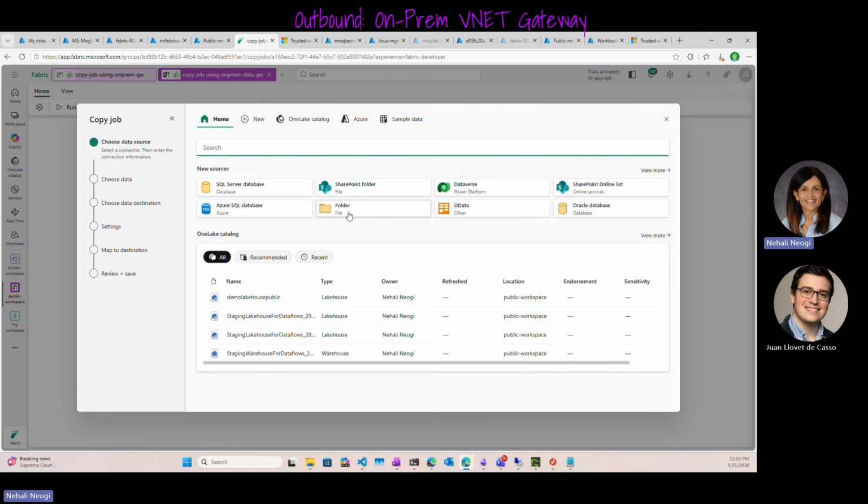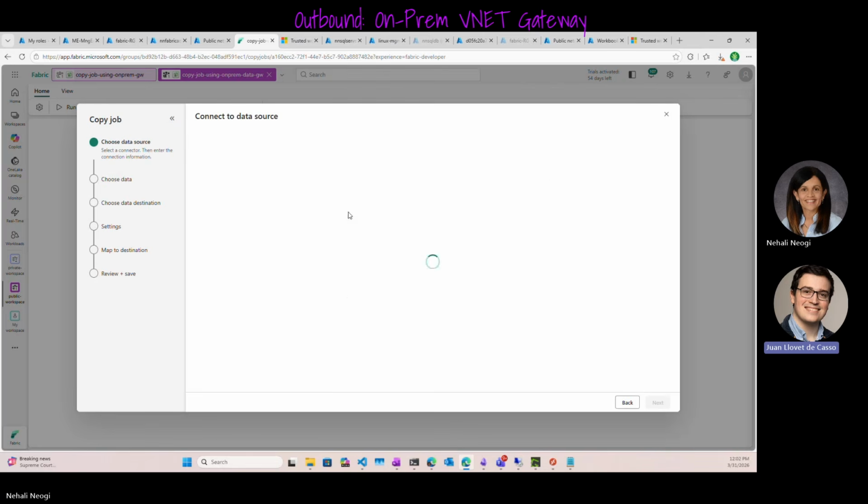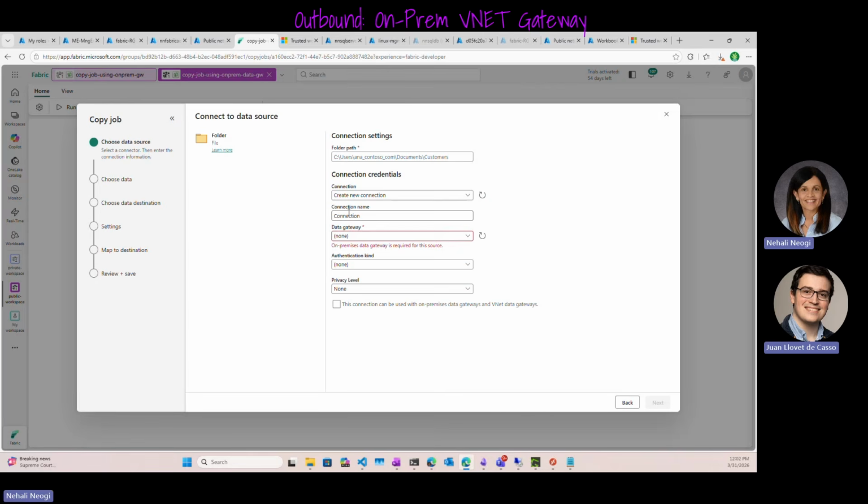And here we'll choose the folder, right? Exactly. And as you can see in the folder, you get a first red message in the middle that says that you need an on-premise data gateway. There's no way for us to access a folder without using the on-premise data gateway. So there are a couple of sources that have this requirement.